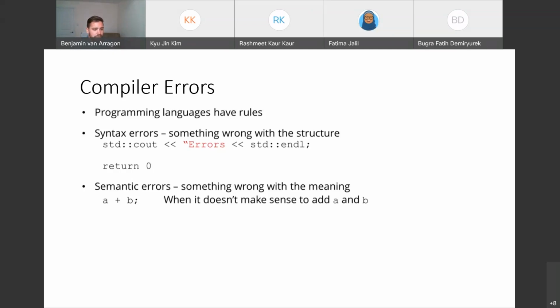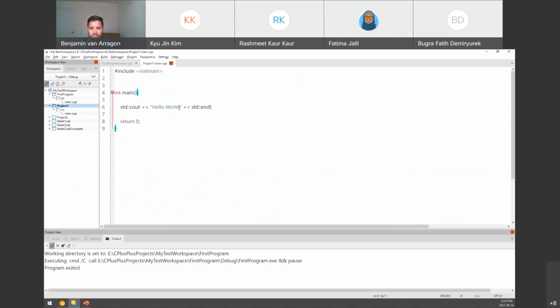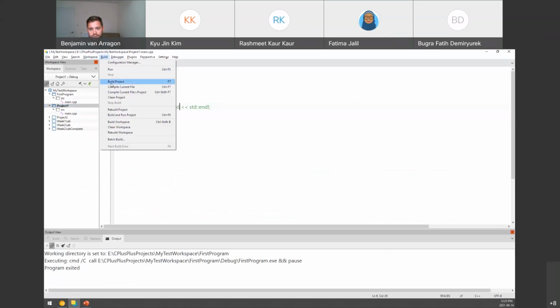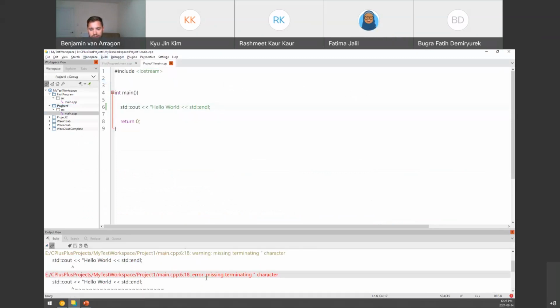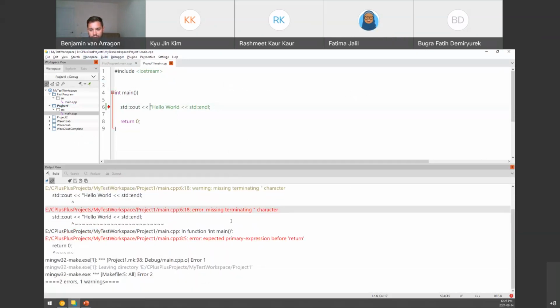Okay, so let's go to our CodeLite here, and let's just do a missing closing quote and see what we get in the errors. Okay, so I have a hello world, and I'm just going to delete that there. I'm going to save it. We can already tell because of the green that the quote is missing, but if I just do a build project, okay, there's our first error. I'm going to expand that a little bit, and we can see we've got multiple errors.